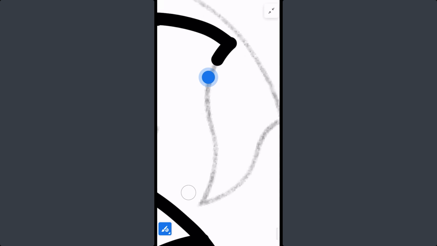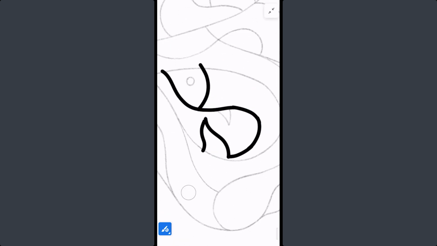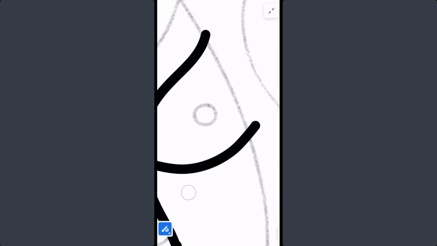It takes practice to get used to drawing with your finger on a small screen, but no worries, you can always use undo and correct any mistakes. Just tap with two fingers to undo, and tap with three fingers to redo.